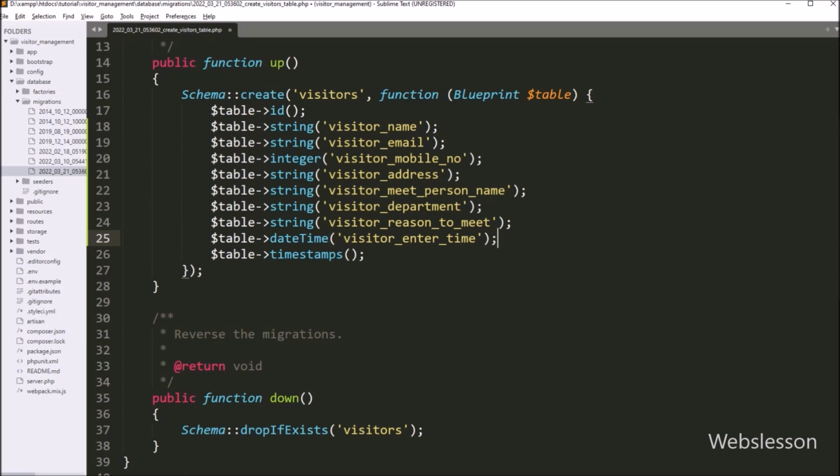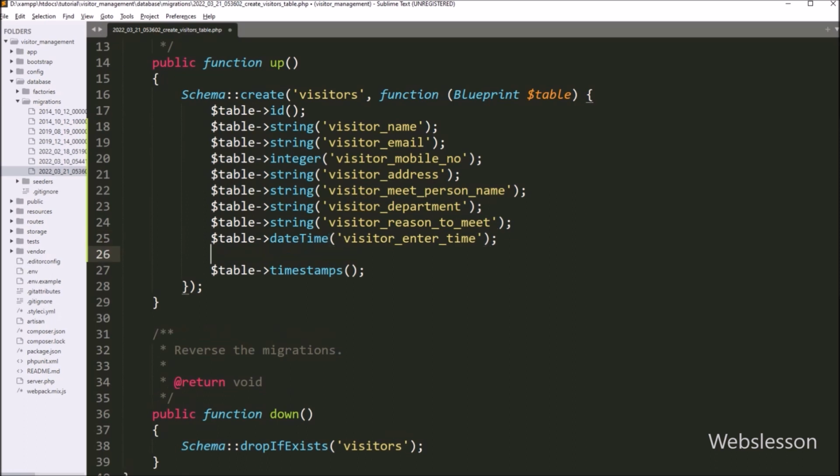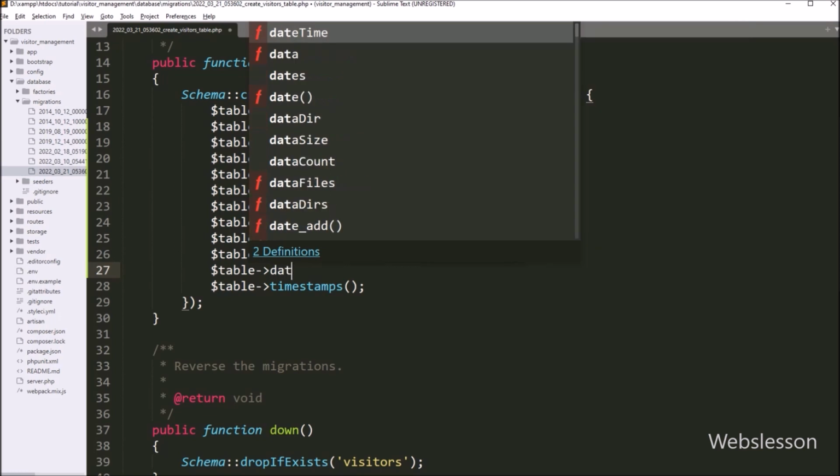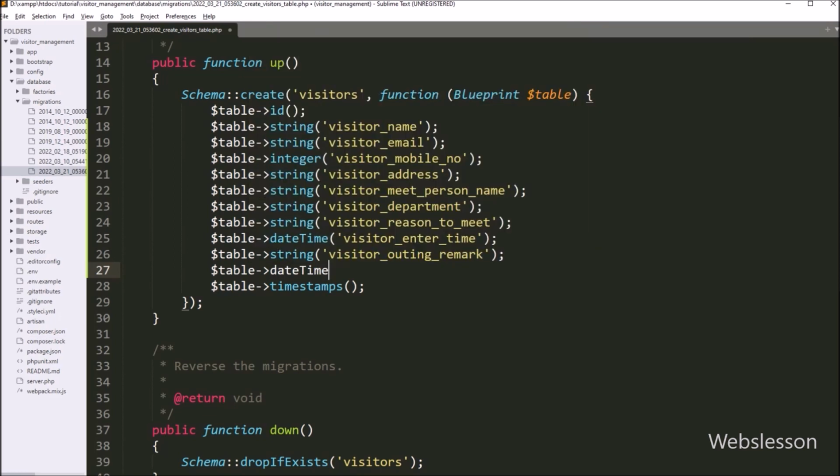After this, we want to add the visitor outing remark table column, so here we write the $table variable with the string method, and the table column name like visitor_outing_remark. It will add the visitor outing remark table column in the visitors table. Next, we want to add the visitor out time table column, so here we write the $table variable with the dateTime method, and the table column name like visitor_out_time. It will add the visitor out time table column in the visitors table.